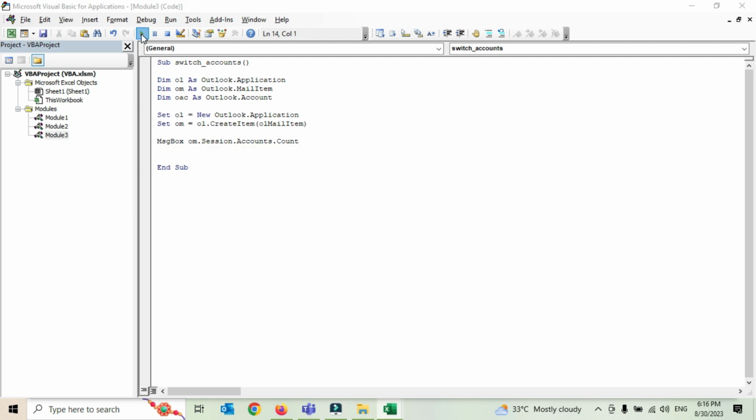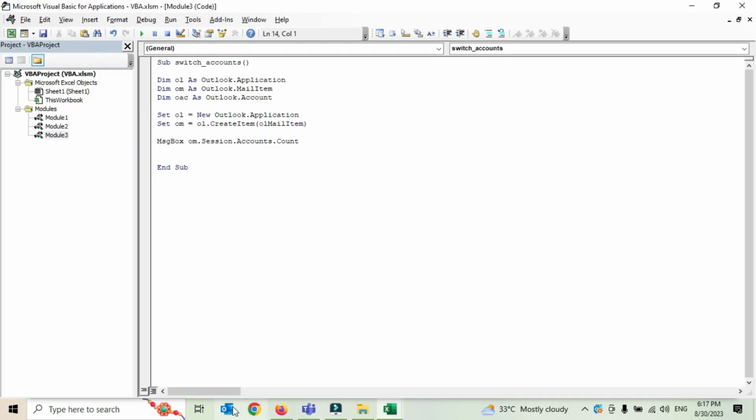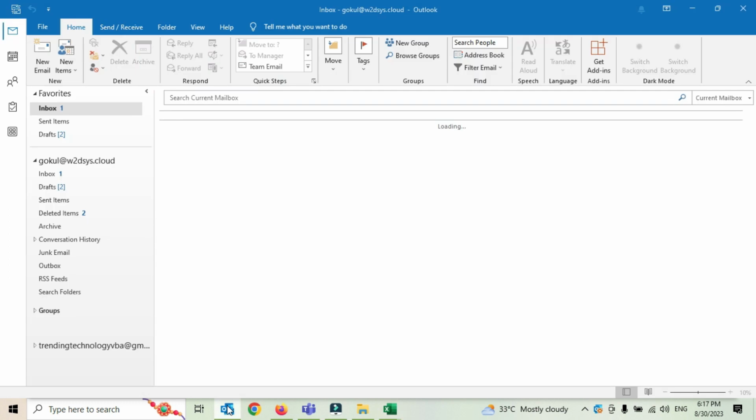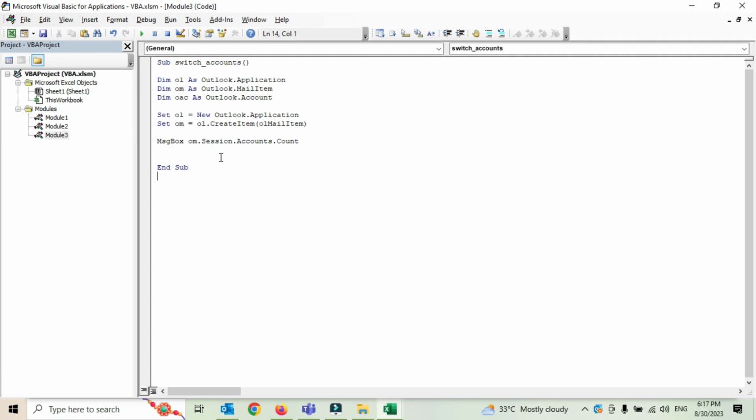Let's run this code and we can see two. We are getting the result as two, which means we have two email IDs synced in our Outlook. Yes, it is. This is our cloud ID and this is our Trendy Technology BBA, which is our channel ID. So we have two email IDs configured with our Outlook application.